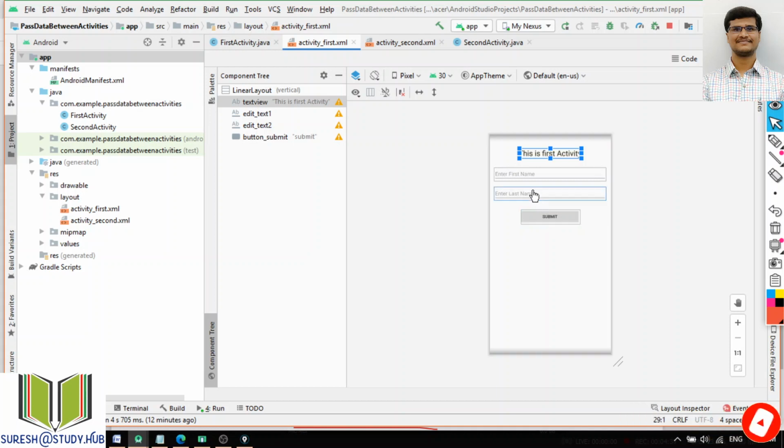After this topic, I will let you know what the different user interface elements in Android are. This is your edit text. Edit text is where I can enter whatever data I want to enter, and this is your button. This is your activity_first.xml file.